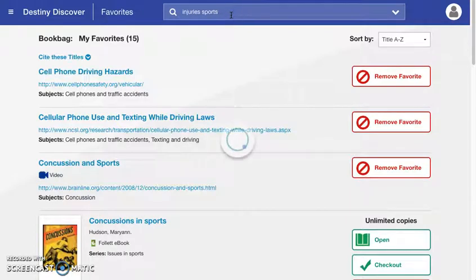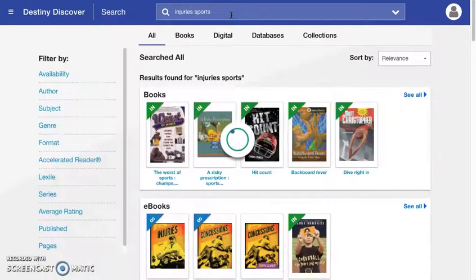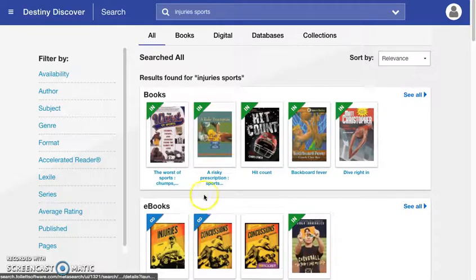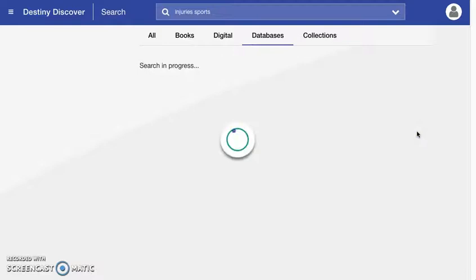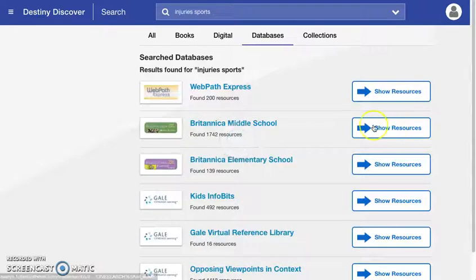Let's go back to the search results page now and look at other types of sources besides books and ebooks. The third box down is databases. What we want to do is click See All, because this is not all of the databases that Anoka Hennepin pays for you students to use. Let's click See All.